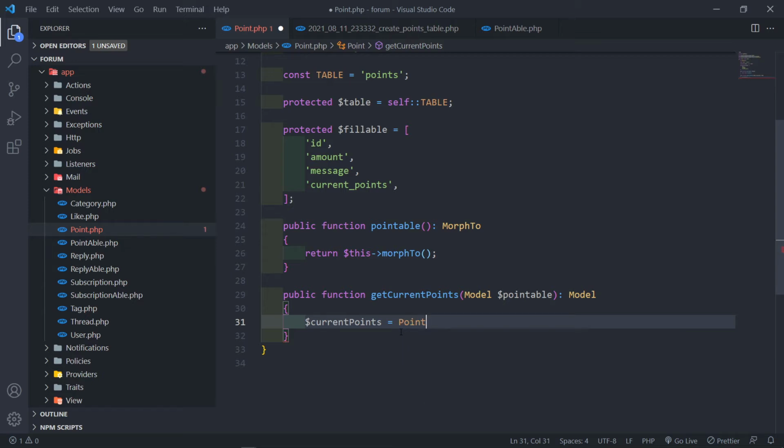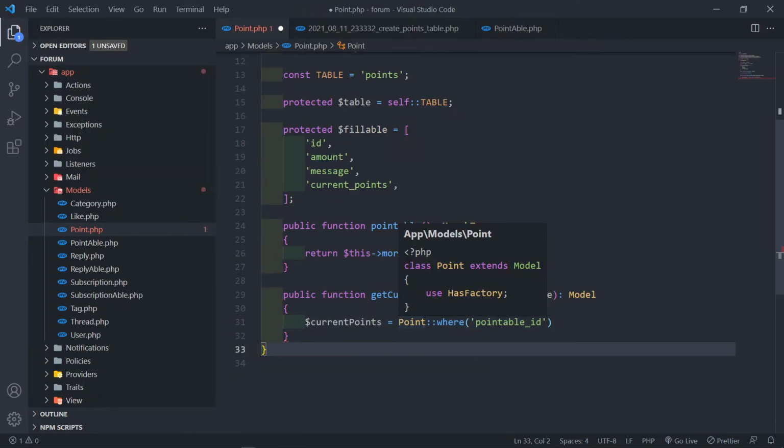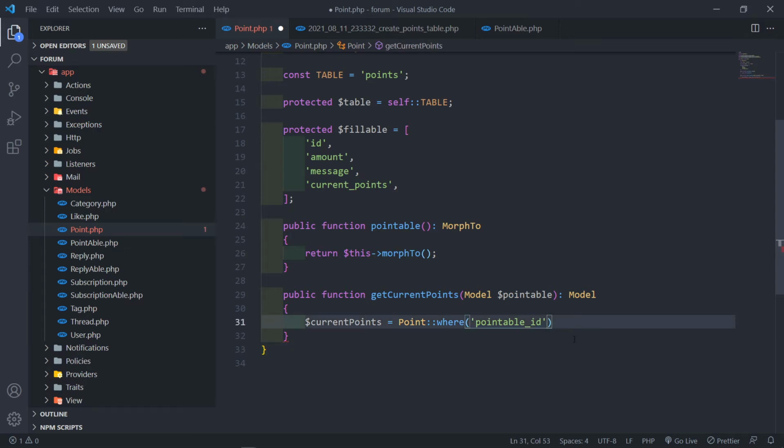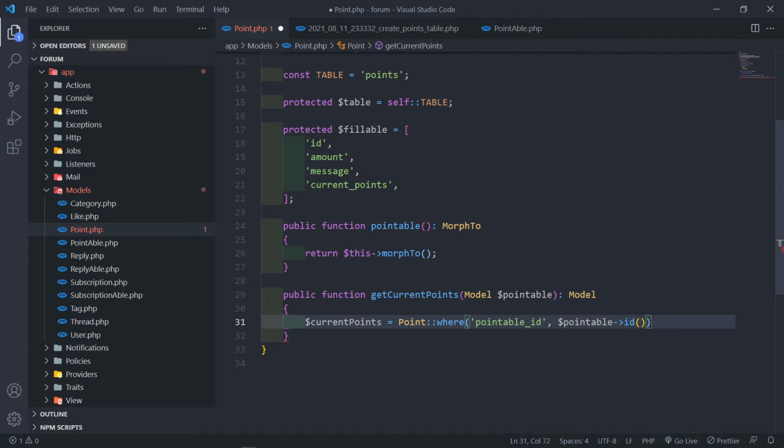Let's bring in the Point model. Then you're going to query the Point model where the pointable_id, pointable_id. Remember, when we created our polymorphic, this creates two columns for us: a pointable_id and a pointable_type, like this. So I'm querying this right here. Get the points table where the pointable_id is equal to the pointable ID. So this will be the user's ID.